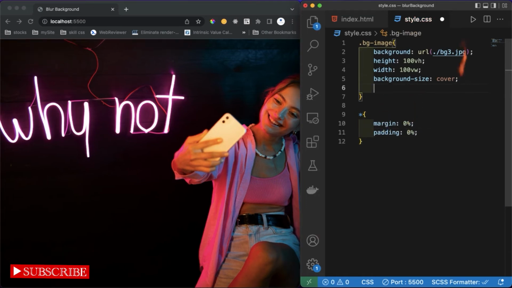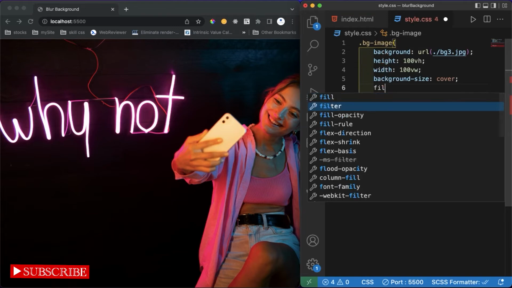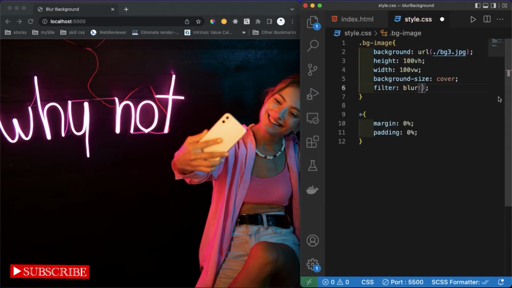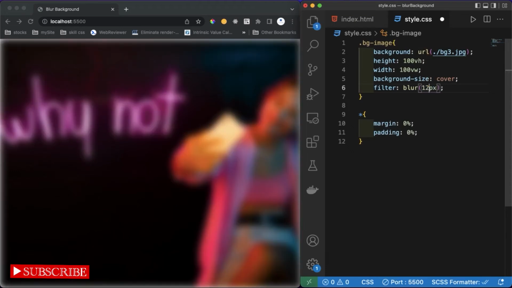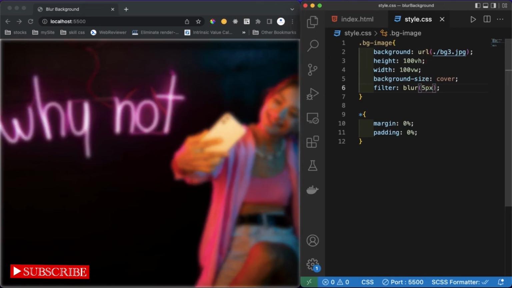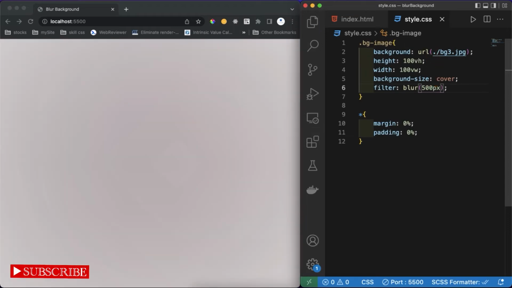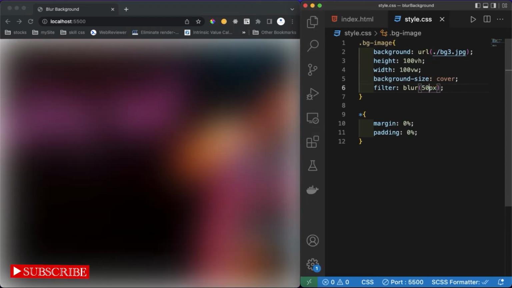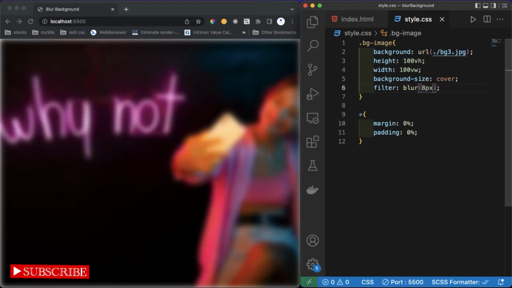And now inside the bg image class I will write filter. This is the filter effect, and inside this we will write blur and then parenthesis, and inside that parenthesis you have to write a number and px, like 1px, 2px, 3px, 100px, which provides how much blurriness you need. If I write 2 pixels here, you can see the blurriness is low. When I increase that, it also increases. If I increase it to 500, you can see nothing is visible, whereas it is visible at 50. So this is how you can provide how much of this effect you need.